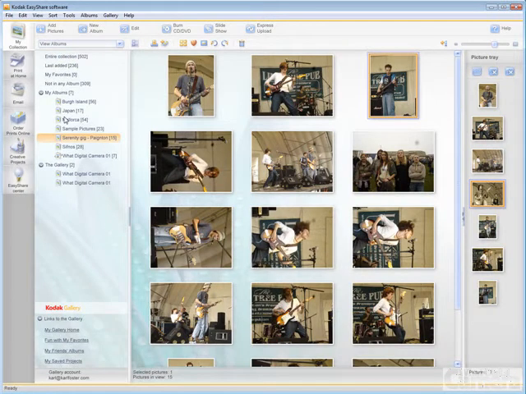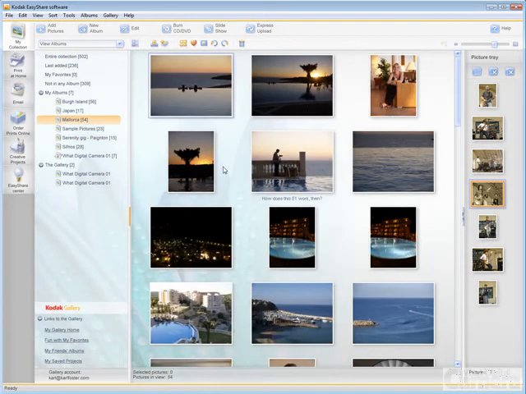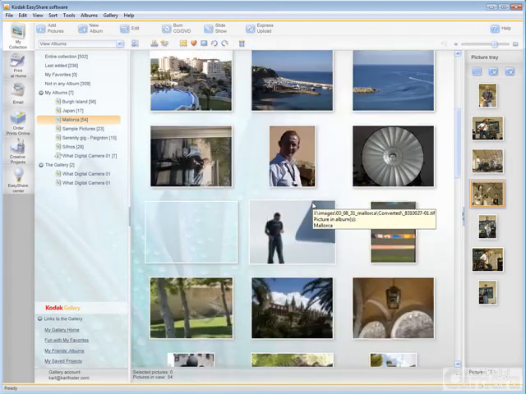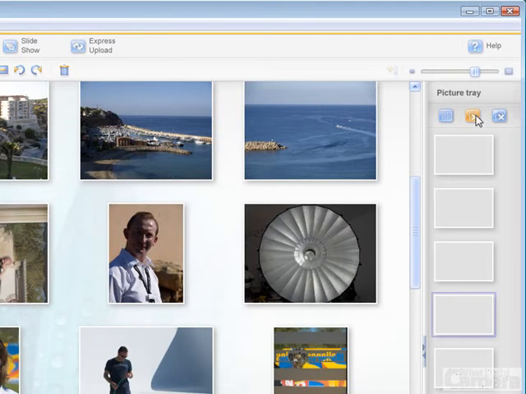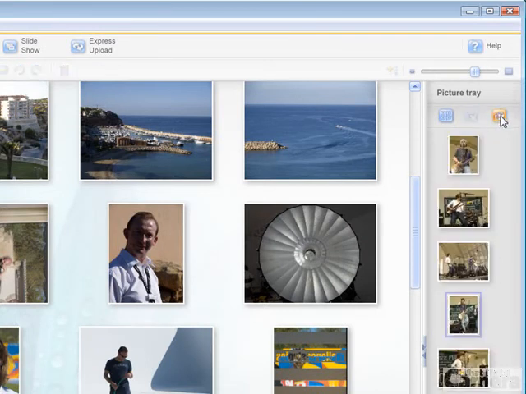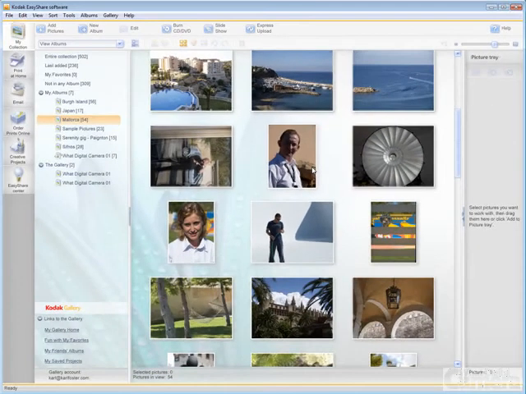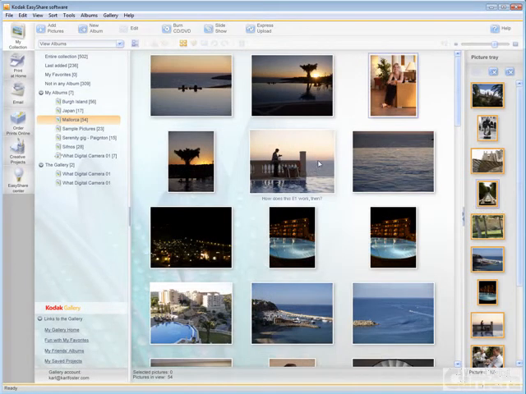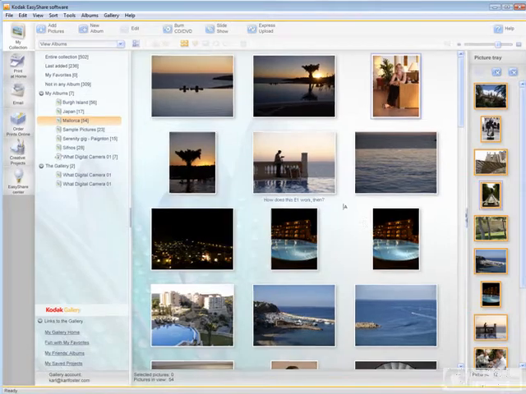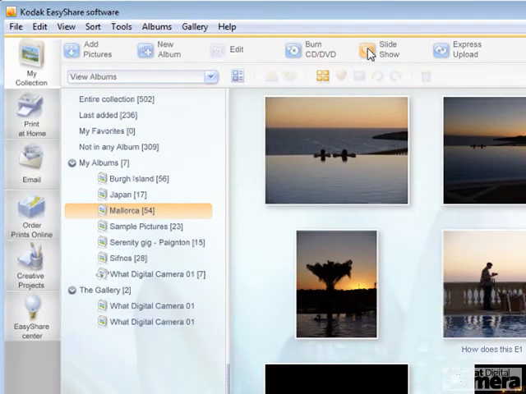But enough of painting, let's go to Mallorca. Here are some shots taken in various places, so we'll clear the picture tray. Let's get rid of that little lot. There we go. And whip out some images from my Mallorca collection. And with them all selected in the picture tray, try out slideshow.